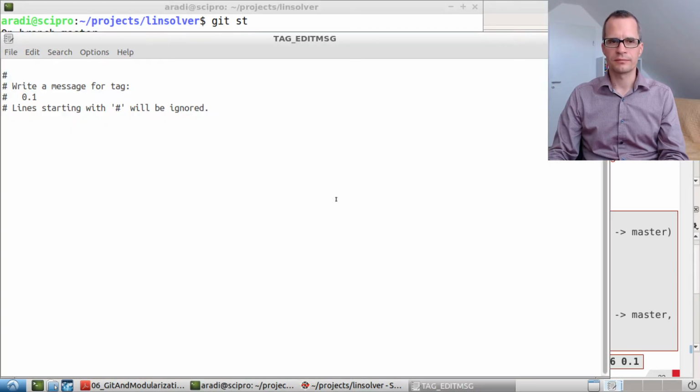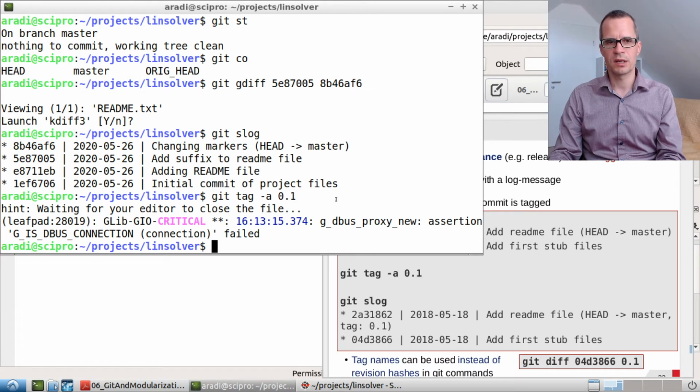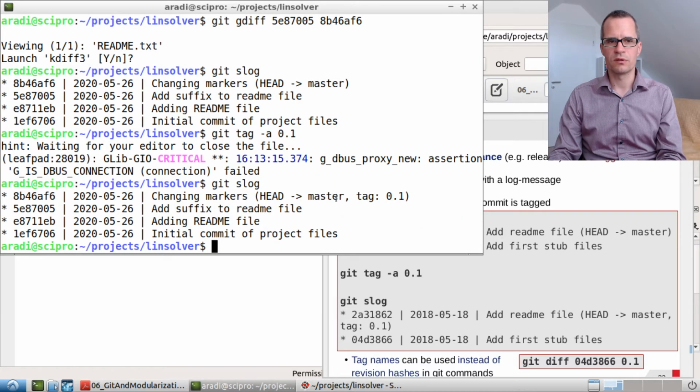And here is an annotated tag, so you can also enter a log message, saying, okay, I will just say tagging version 0.1. Okay, I'm saving it, I'm quitting it. And if you now run git slog, you see that it's the same as before, but here a tag appears at that commit which has the name 0.1. Why is that so useful? Because from now on, if you mean that commit, you can also use this short abbreviated name.